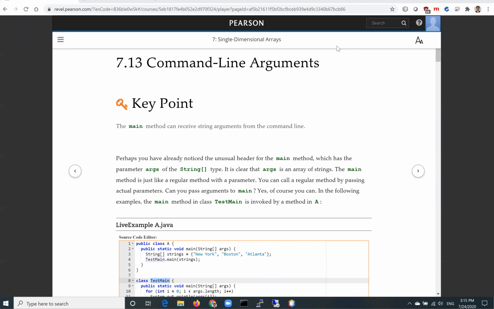Hello everyone. In this video, we will introduce command line arguments. You can pass arguments from the command line when you run the program.